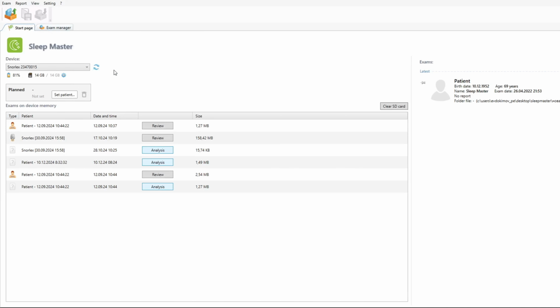The name and serial number of the connected device are indicated at the top left of the page. Under the name, you will find information about the battery charge level, the free space on the memory card, and the total memory space. On the right side of the page, you will find a list of recently opened exams.